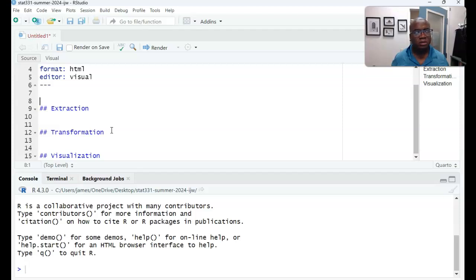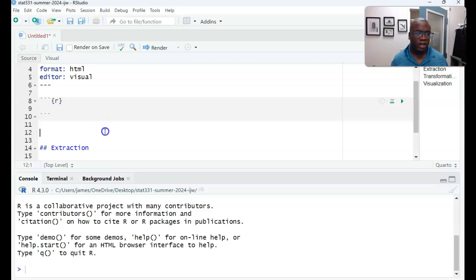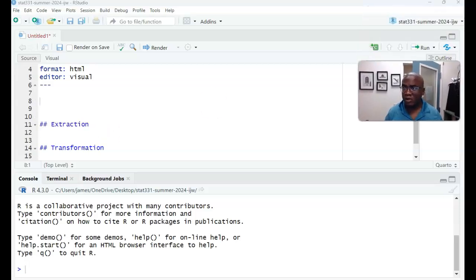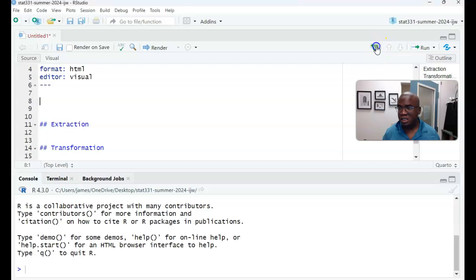Well, before we do that, I'm going to create a chunk. I don't know if I emphasized this before, but how I create a chunk is by pressing this green plus button and it automatically creates it. Or there's a keyboard shortcut, Control Alt I or Command Alt I, and it creates it for you.